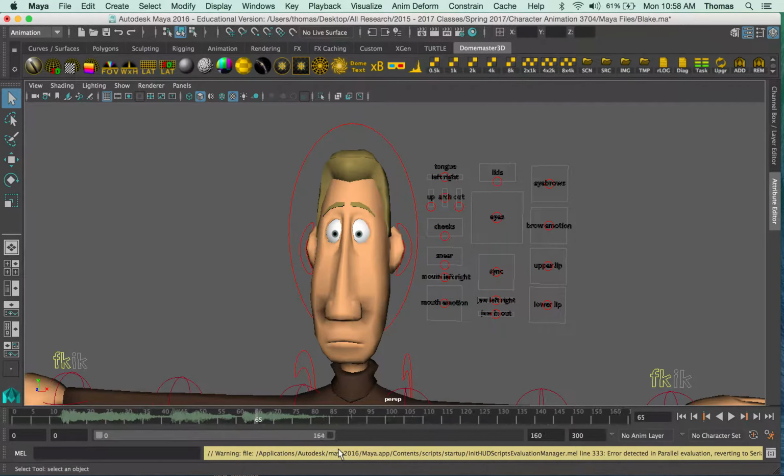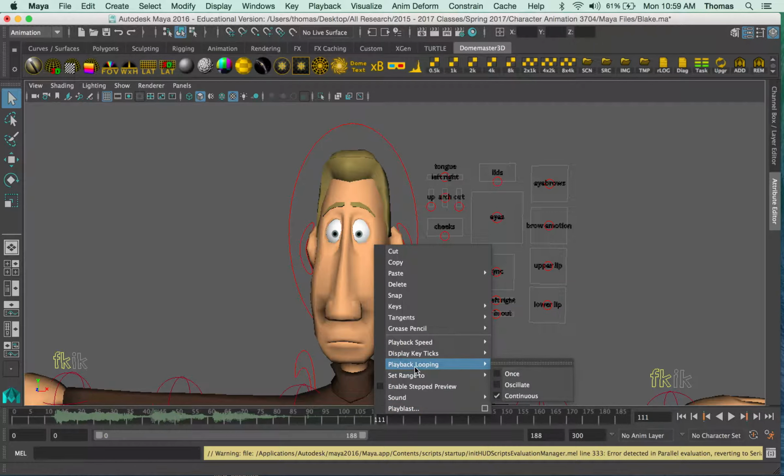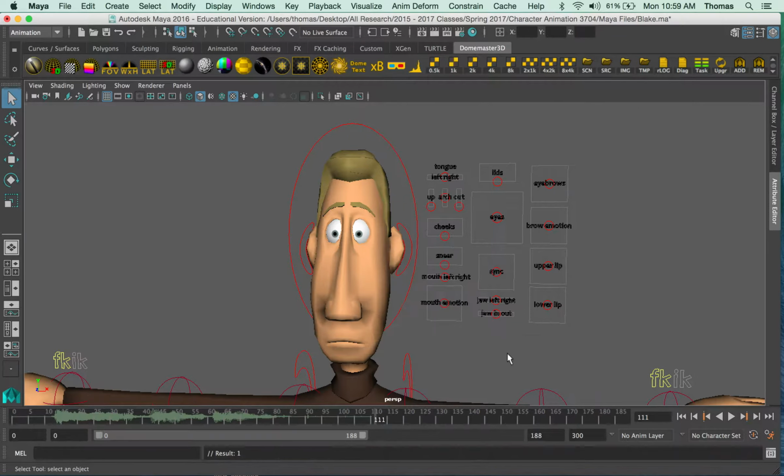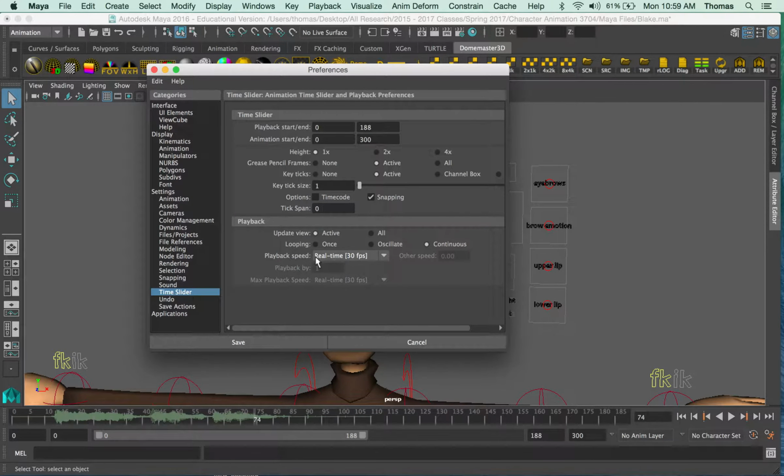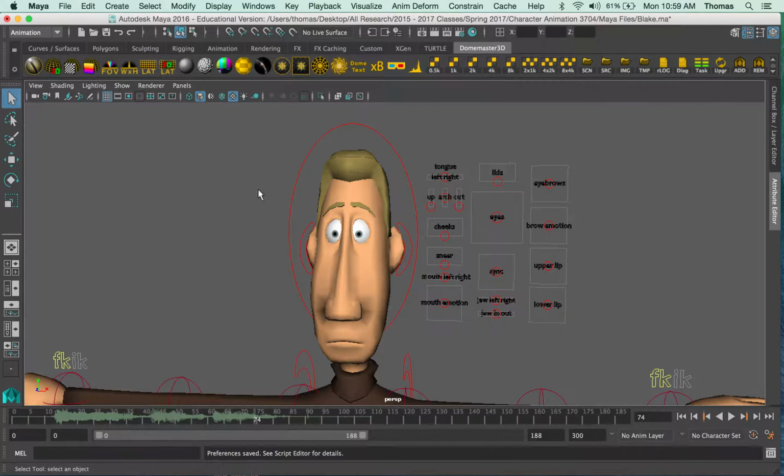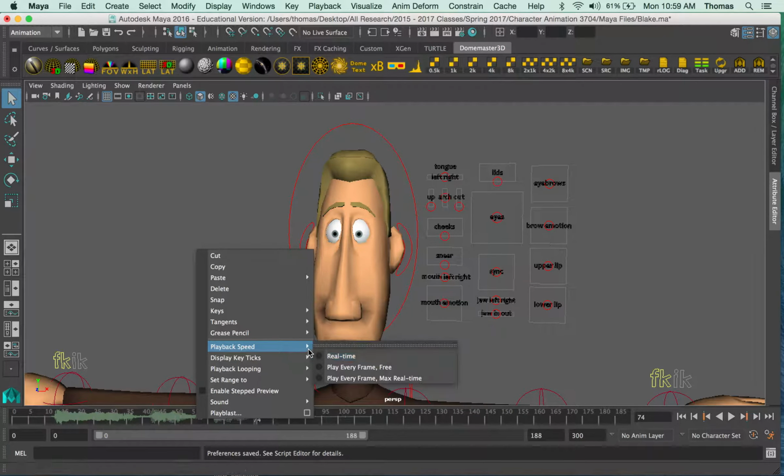All right, so right now we're just going to start easy. And if you don't hear the sound, if you want to right click, if you don't hear any sound, you're going to go to your playback speed and hit real time. Okay, hit play. Okay, so that'll help you. Also, if you want to go into your settings, make sure just hit time slider. You can hit time slider, play back speed 30 frames per second. That's pretty good. Everything else is set up. But again, if you don't hear it, right click and hit play back speed and hit real time.